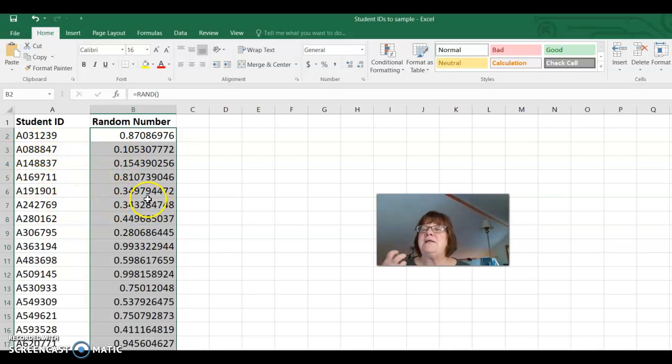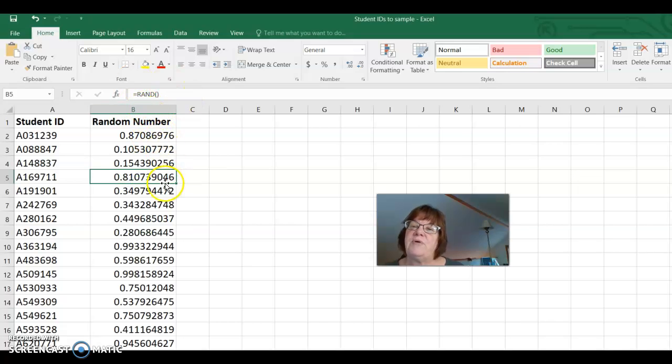Now, unfortunately, if you keep working through the spreadsheet, these numbers are just going to keep changing and we want them to stay the same. We want to generate them once and keep them. If you look at the formula bar, they all have the formula, but I'm going to change them so that they just contain the numbers. I'm going to do that by doing a copy and paste.